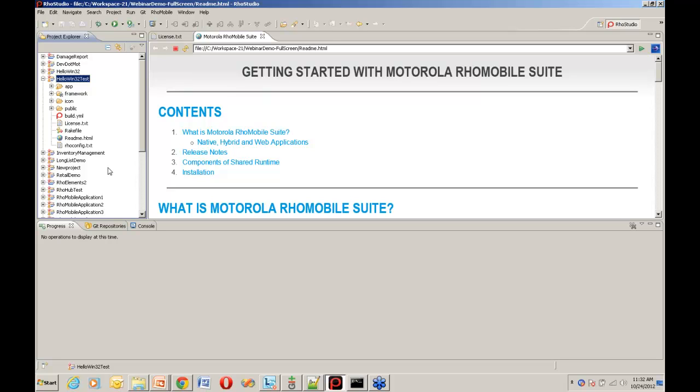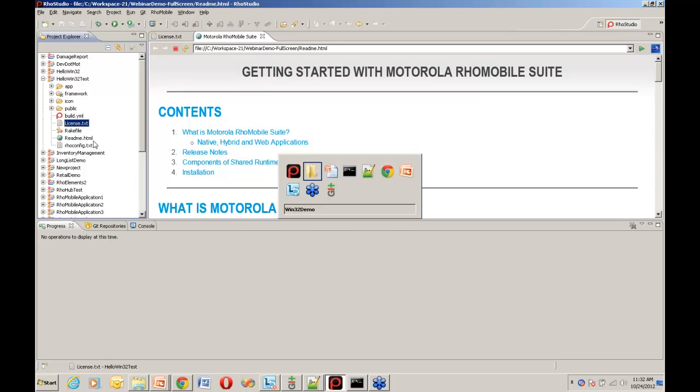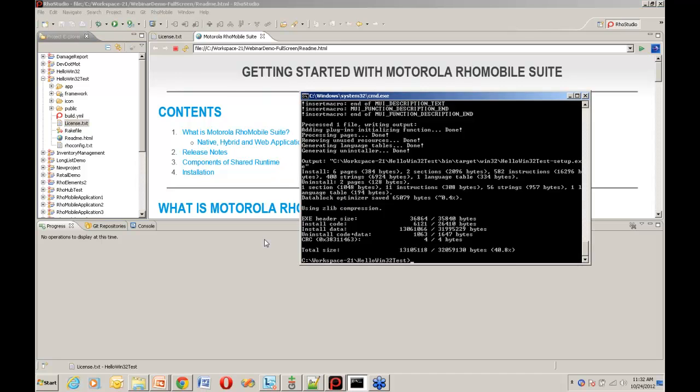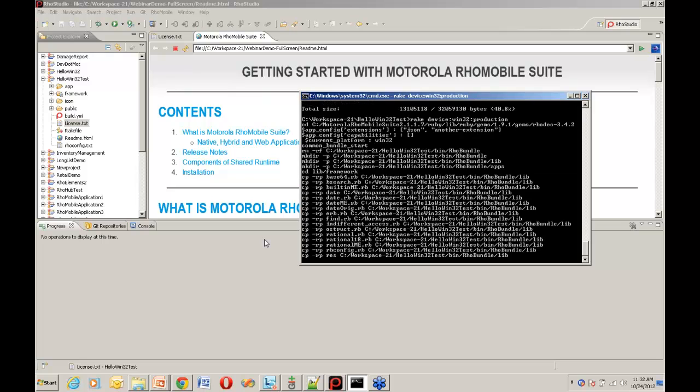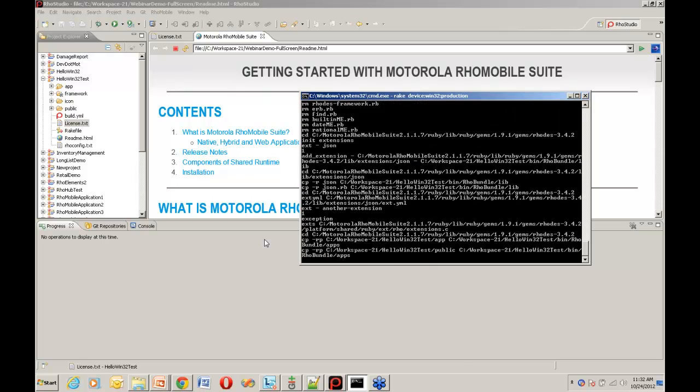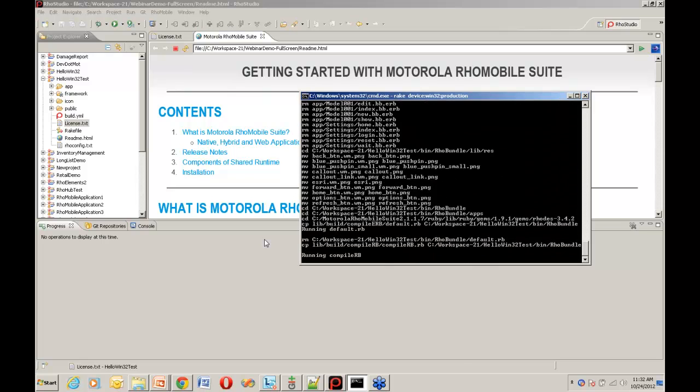Okay, so all you need to do is provide those files for your license and README, and then go through and create the installer again. So let's go ahead and do that. Create the installer, and now you can see what it looks like. We're going to run that rake command again, rake device win32 production.